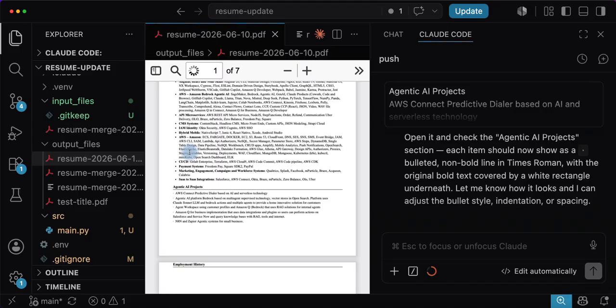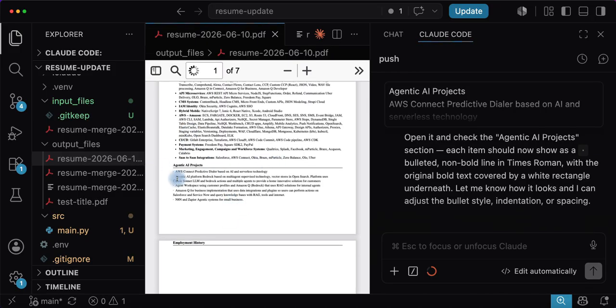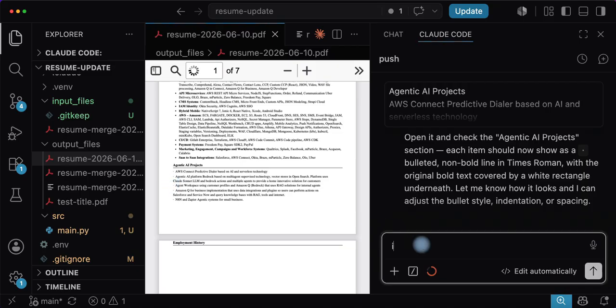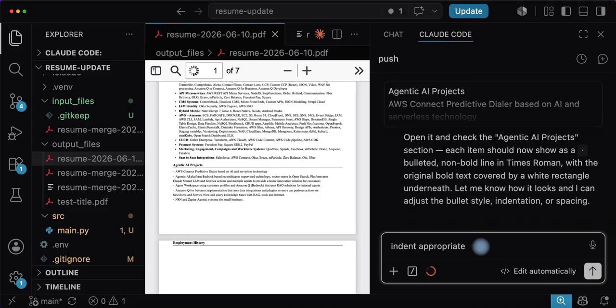Okay, I'm not going to waste any. Let's. I don't like the way it did these bullets here, and then appropriately. For agentic AI projects.